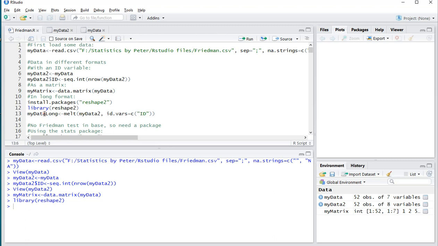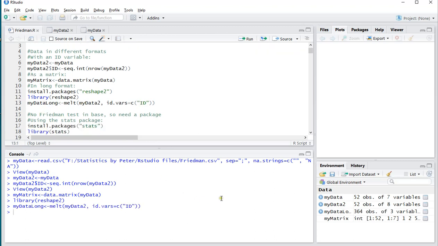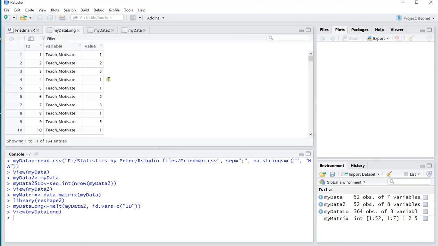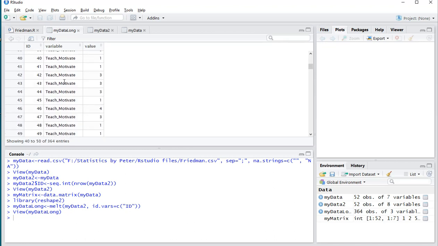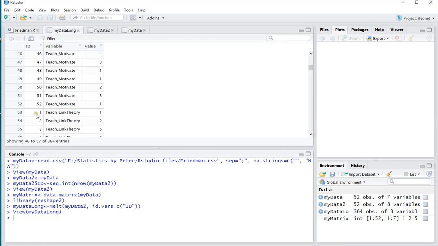And what this does, I'll show you, that's probably easier. Once I've loaded it in, my data long, as you can see, now for each person has the variable and then the value, and each person will actually appear 7 times, once for each variable.